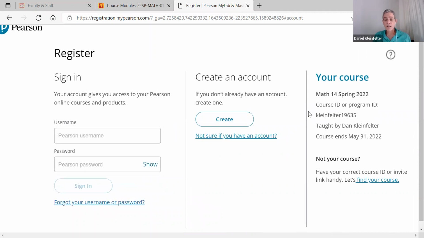And then you're going to get a little confirmation on the right side. It should say M14, spring 2022 right there, and that lets us know we're in the right place. Get a choice here. If you already have a Pearson account, you can enter the same credentials, username, and password as you've always used. If you forgot it, of course, click the forgot link.